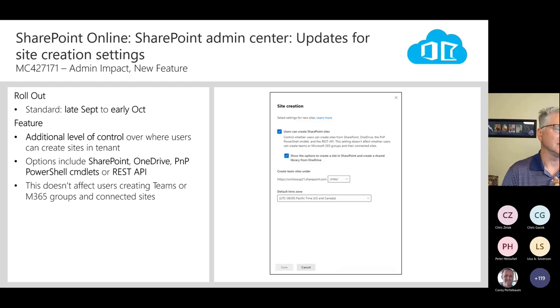And what you can do is control how the end users can then create a site. The options would be, you want to set it up or adjust it so it's only SharePoint and OneDrive they can do a site from there. It's only PowerShell cmdlets or REST API. So you have a little bit more control on how that's going to work. Now, it doesn't affect users who are creating Teams or M365 connected sites. It's only SharePoint sites specifically that this is going to affect.